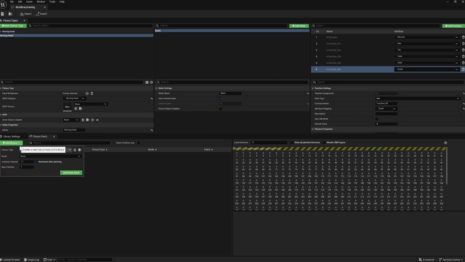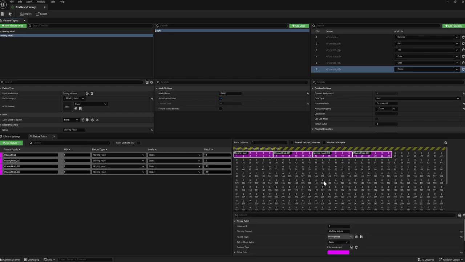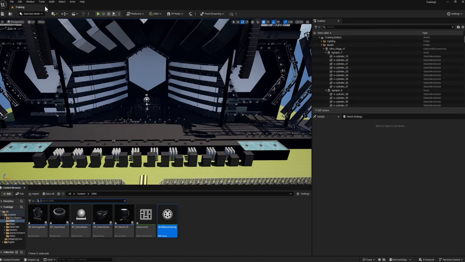Then we're going to add fixture, and we're going to start at universe 1, address 1. And we're going to do 4 patches. So we're going to have 4 separate fixtures. Add fixture patch. It'll automatically put them all in there, and they are ready to go. So we've got 4 moving heads. Now, what we want to do now is, as always, save this, exit it.